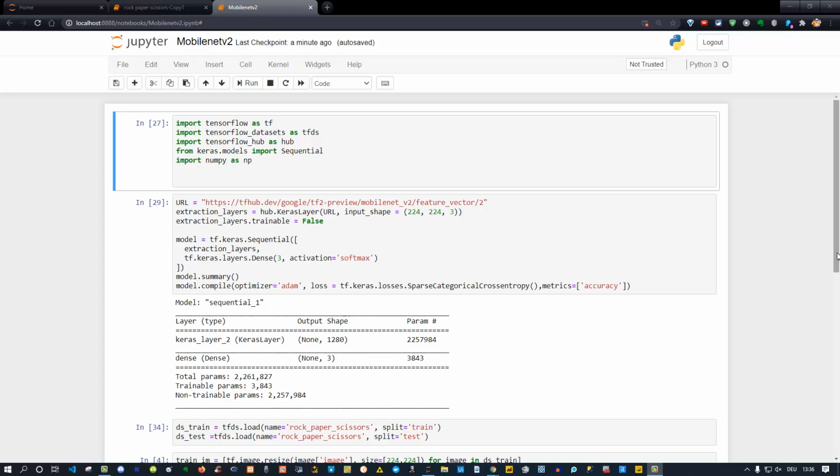So what I did here was I imported TensorFlow, then TensorFlow datasets, TensorFlow Hub, and also the sequential API as well as NumPy. And then what we did here is we basically used now the MobileNet V2 because I wanted to explore another pre-trained model and use it and just compare what the results are. So I downloaded it here with the URL using this extraction layer. It's called hub.KerasLayer. It's basically from TensorFlow Hub.